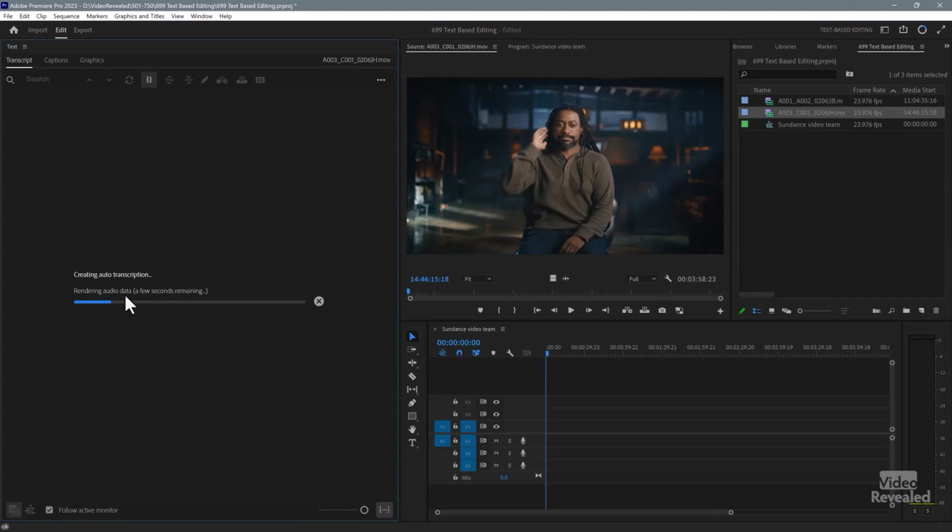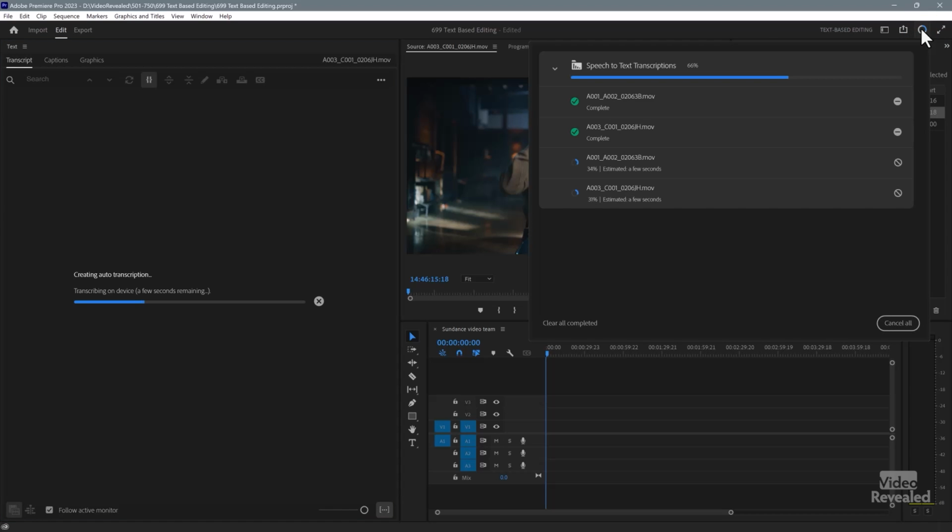Okay, so you can see it's transcribing. There's also a new button in Premiere Pro up here that tells you all the tasks that are happening. So when you click on that, you can see what it's transcribing.